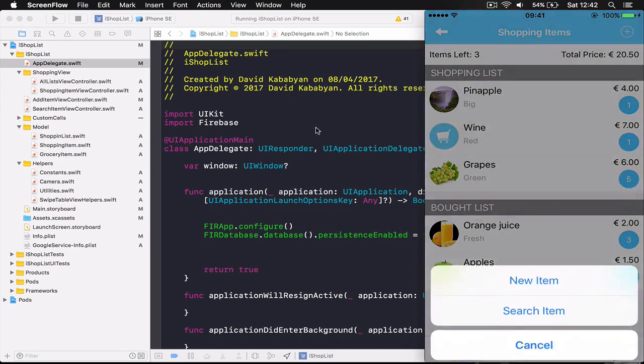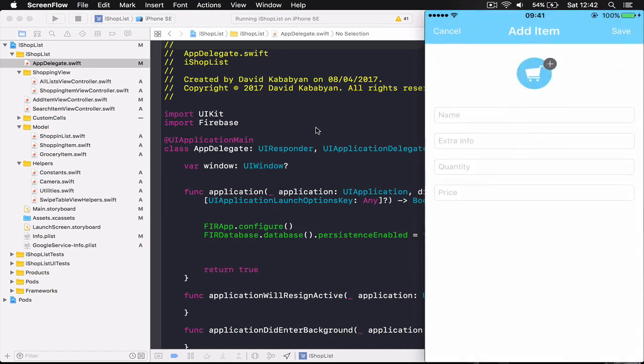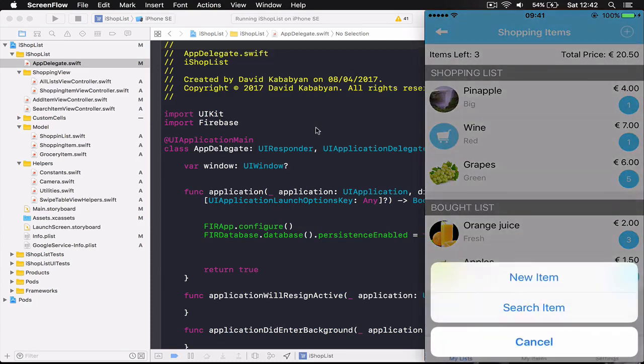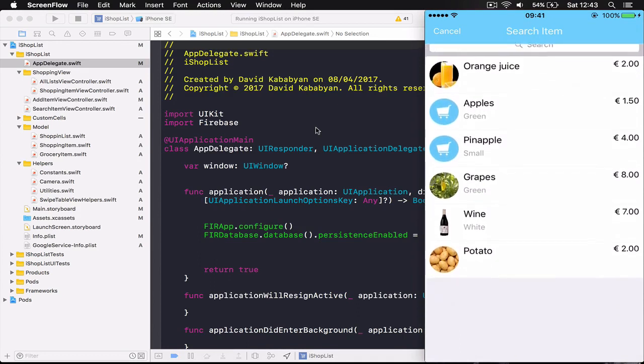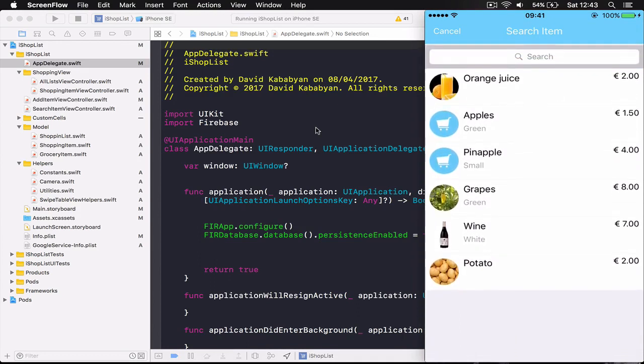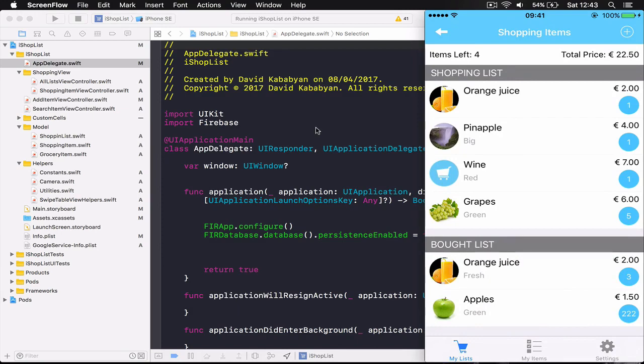Then we can also add an item. When you click new item here, it will show you the same screen as we had for editing, and here you can add your item, or you can search for an item. Here we have our often used items. So let's say you are shopping every week and you are buying an orange juice. You don't need to type it every time. You just come here, hit it, and it will appear in your shopping list.